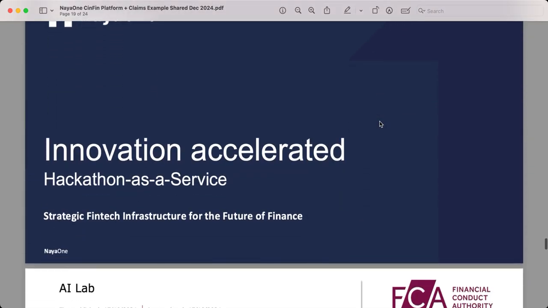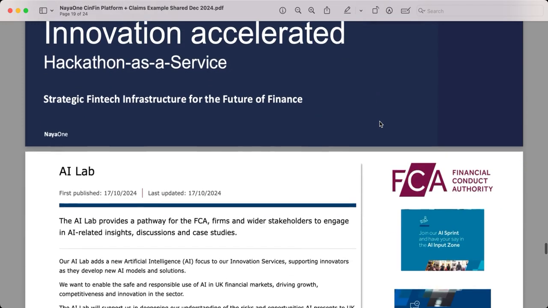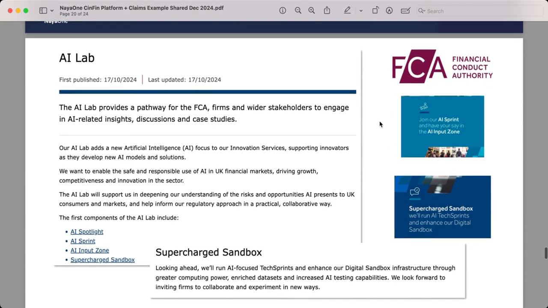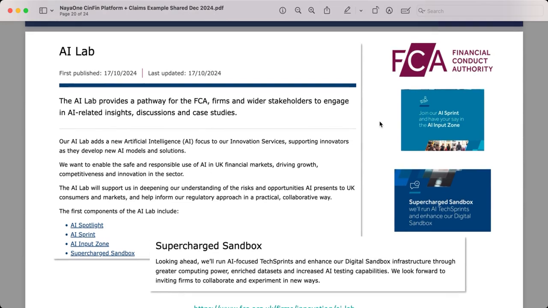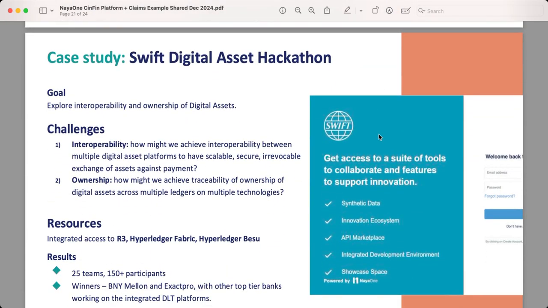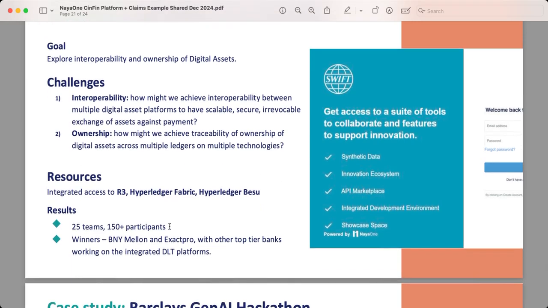One other thing I'll mention is that many of our customers are using our sandbox environment for hackathons. So FCA, which is the SEC equivalent over in the UK, has been a customer for a while. They're running an AI lab using our sandbox. We've had Swift run a digital asset themed hackathon, where they had 150 participants, 25 teams from different financial institutions and technology providers.